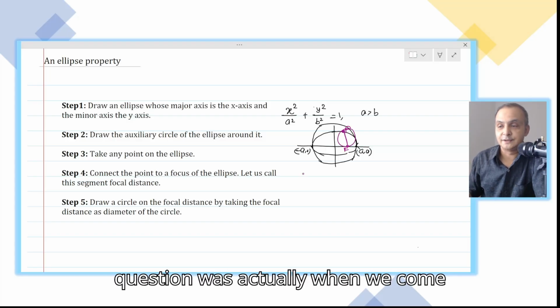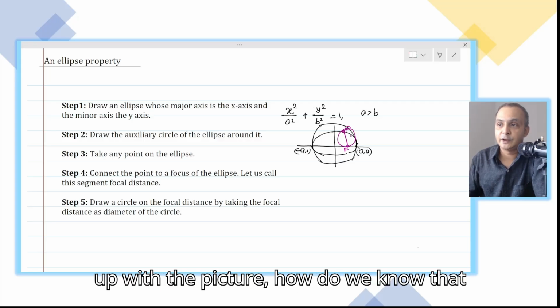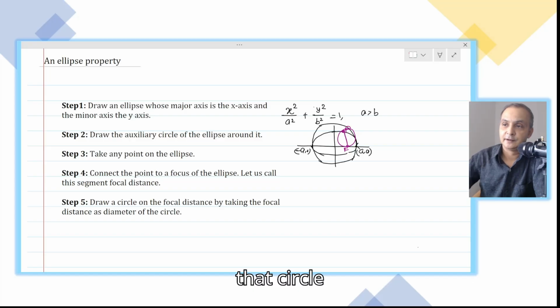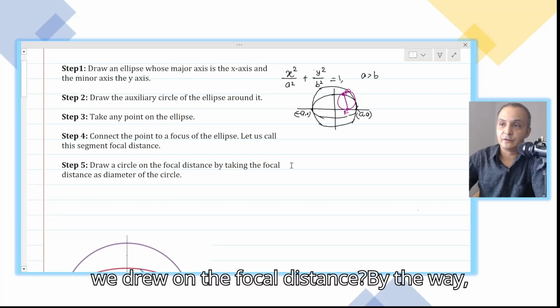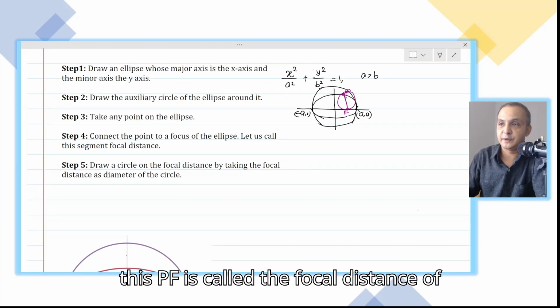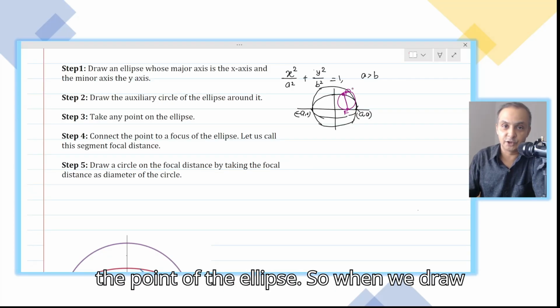Now the question was, when we come up with the picture, how do we know about the circle we drew on the focal distance? By the way, this PF is called the focal distance of the point on the ellipse.